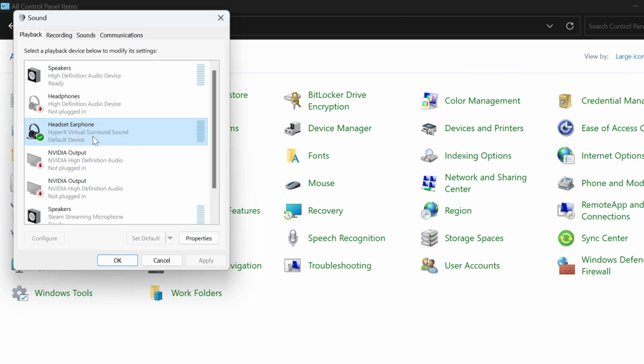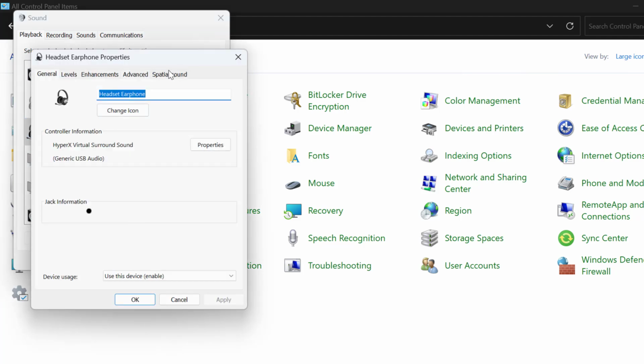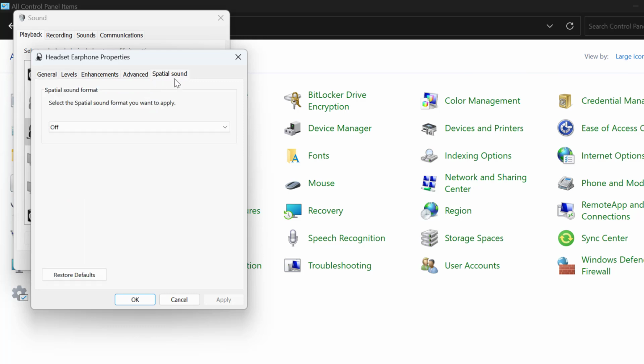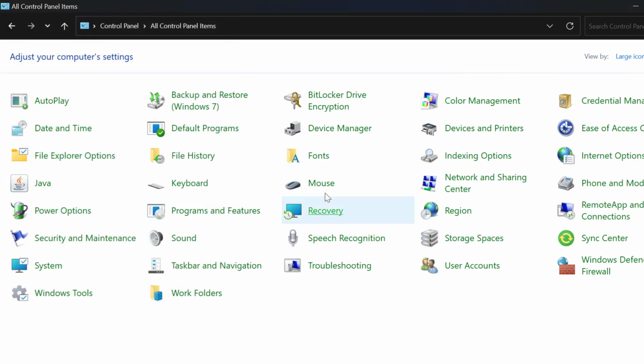Method 2, you just need to right click on your audio device and select properties. Select spatial sound. Click on the drop down and you just need to select this to the off position, guys, and select apply and OK to save changes. After doing this, you can check if the problem is solved or not. If the problem is not solved, let's move on to method 3, guys.